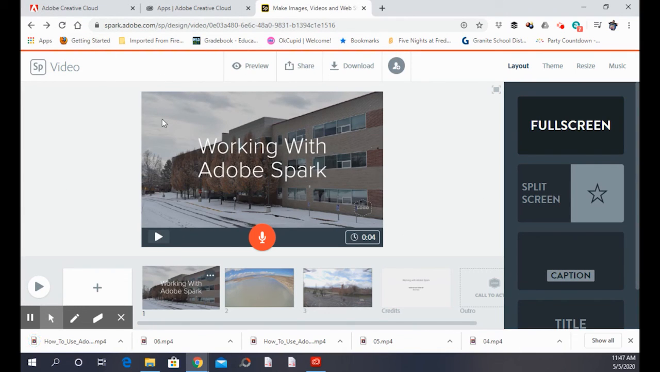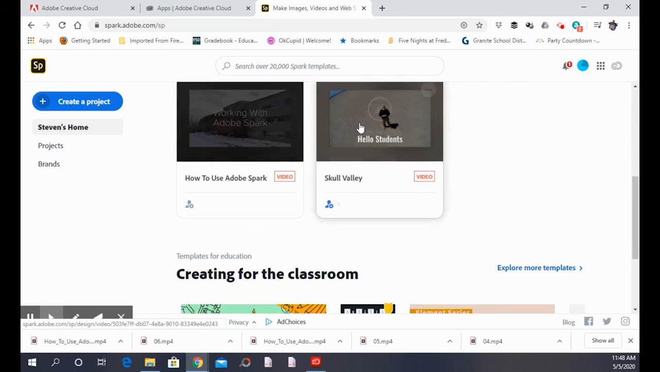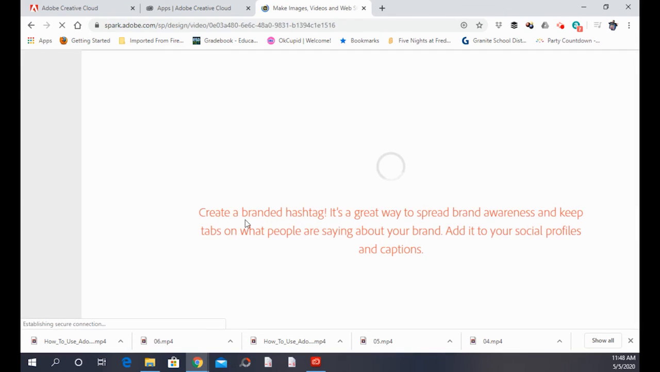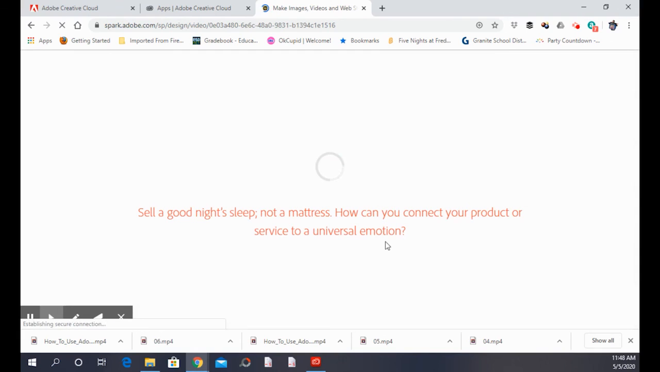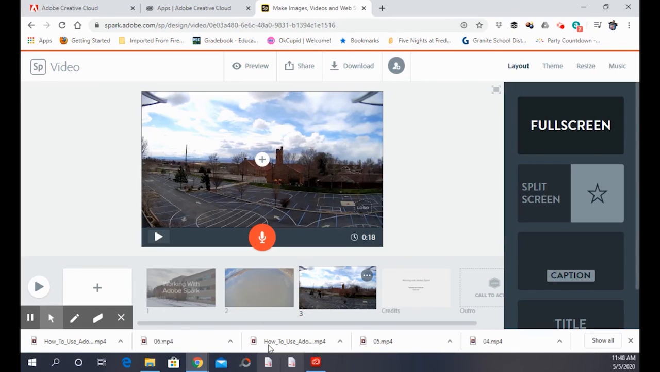Now the good thing about this is it automatically saves all the work you do. So if I go back to home, my home button's right there. You'll see it has my recent projects. There's that one where I said hello. This is right here, and if I open it up again, and it takes a minute, you'll see that it has automatically saved all my stuff. Okay, so it's all still there.